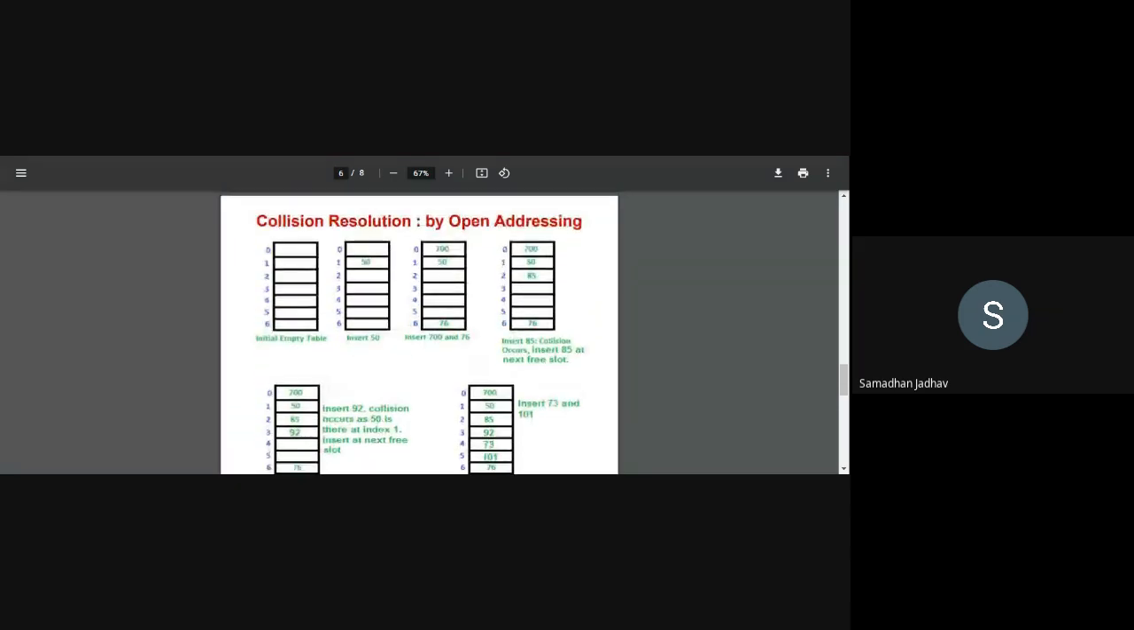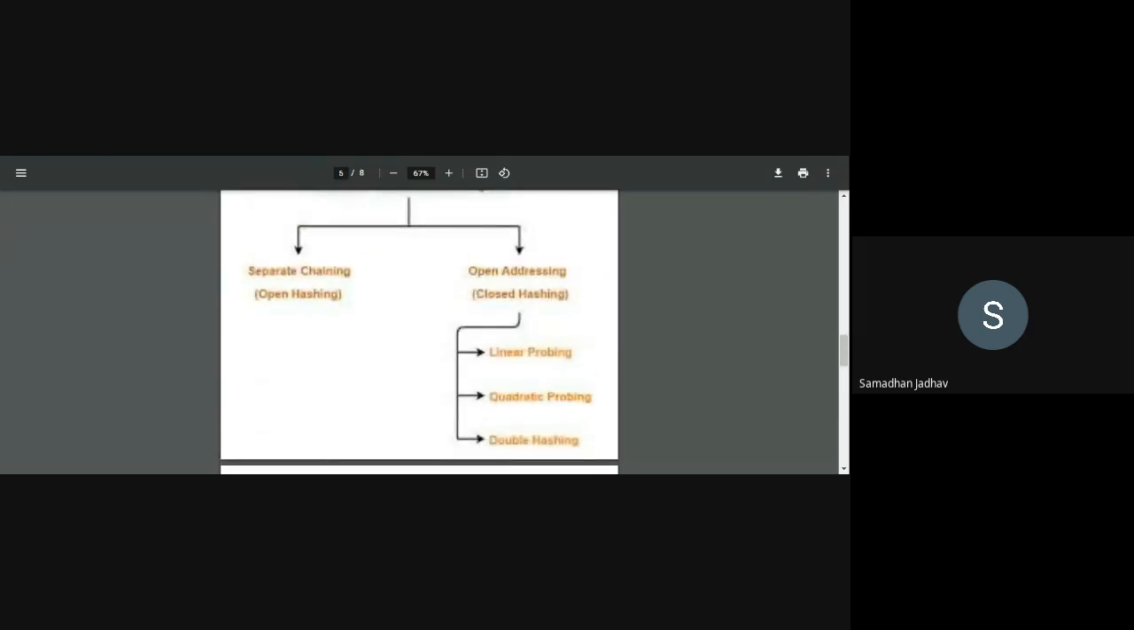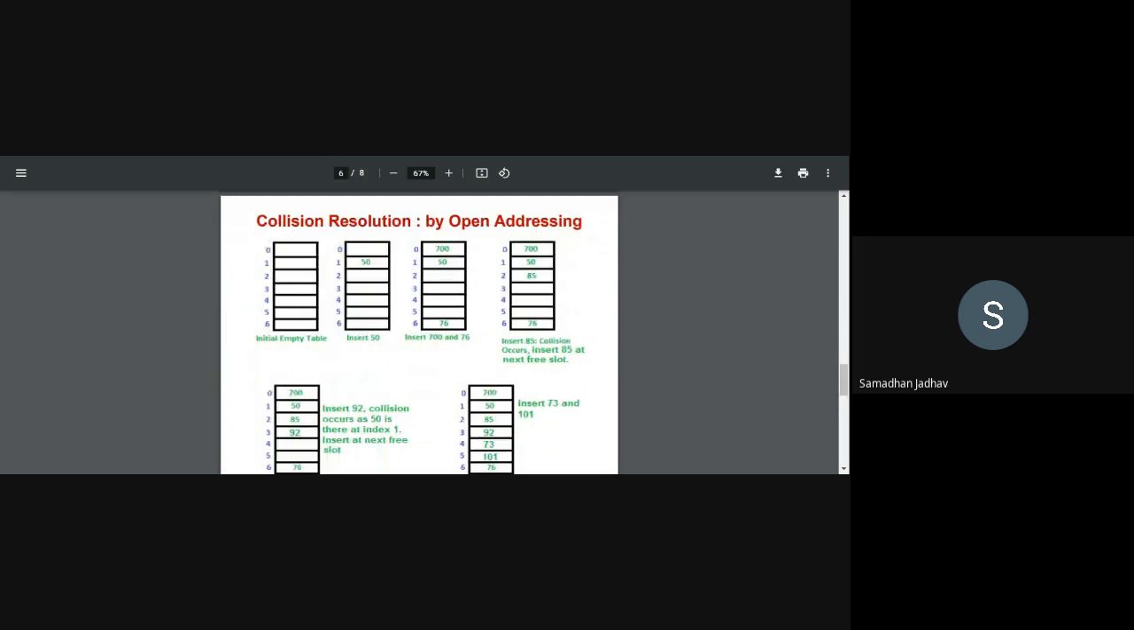Collision resolution by open addressing, right? So ये open addressing का type है, right? Open addressing जो closed hashing में use होता है. So यहाँ पे देखेंगे आप collision resolution by open addressing.